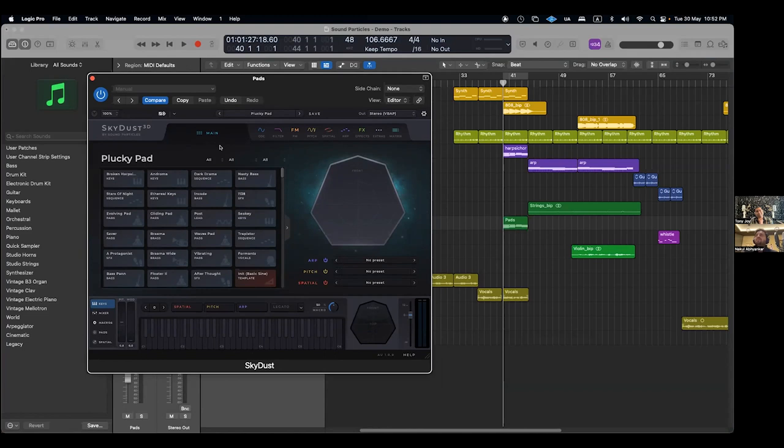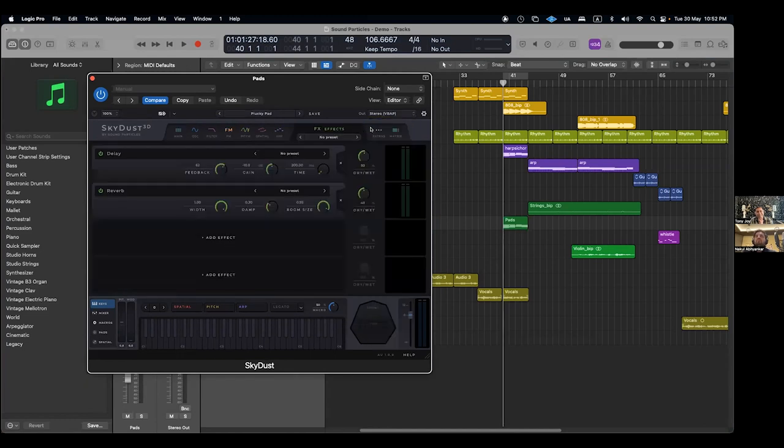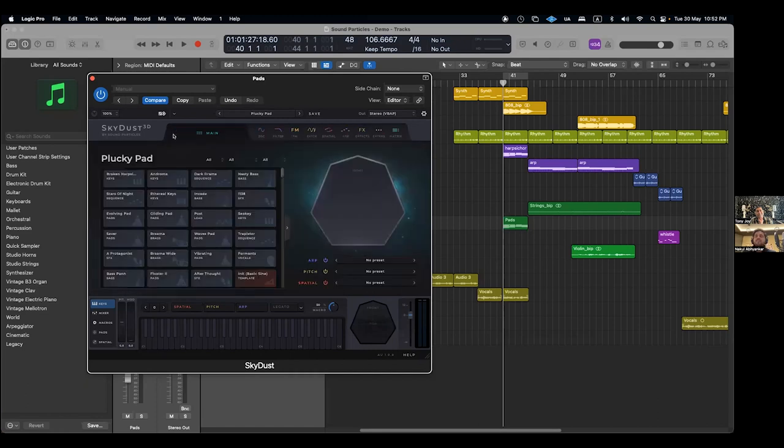Unfortunately, I don't have a surround setup yet in my room, like a 7.1.2 or something. But let's say I had it, and imagine while scoring itself, if I can just route this into any of the formats I need. And Skydust has some really strong effects section, and it's just too deep. I think this webinar can go on for like 2 days just on Skydust.